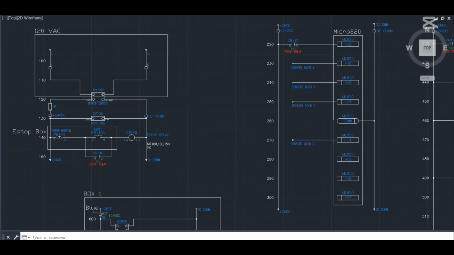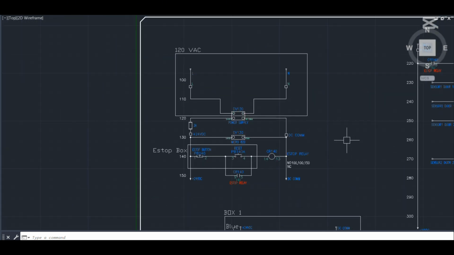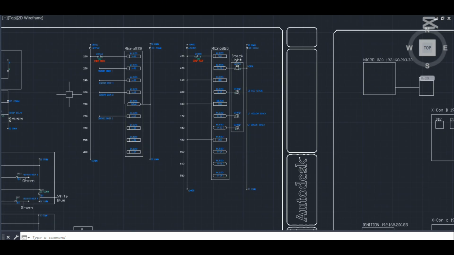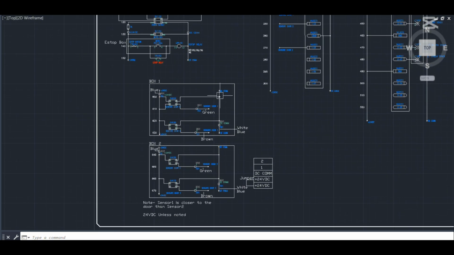Now to go over my AutoCAD. Here we have the power circuit. We have the input and output circuits from the PLC. And then we have the sensors at each door, including how the terminals are laid out in the boxes.